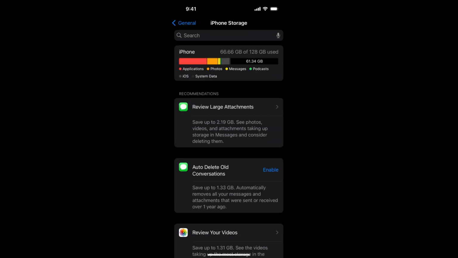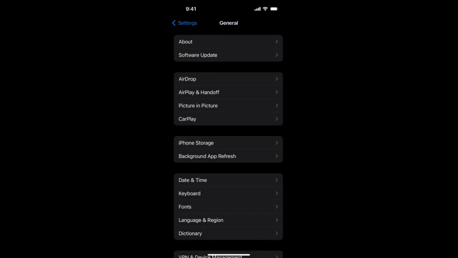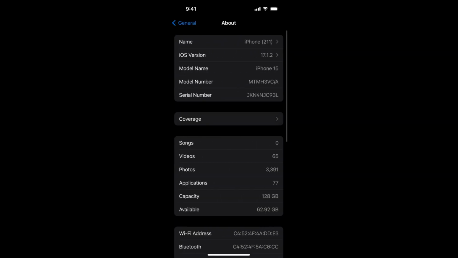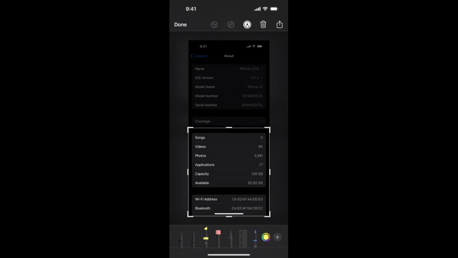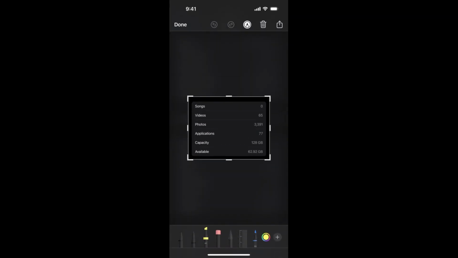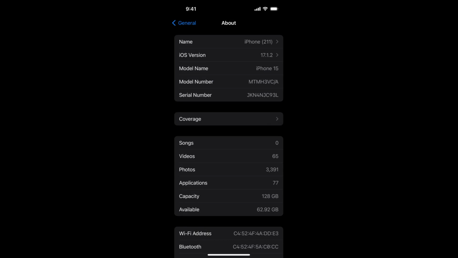The other thing we're going to do is go back out of iPhone Storage, come up to the very top, and click About. Then halfway down, you'll see some more data that we want. We're going to screenshot that. Really all I need there is the amount of songs, videos, photos, apps, and then your capacity totals. We'll save that and you can submit those. Those will be the starting points.